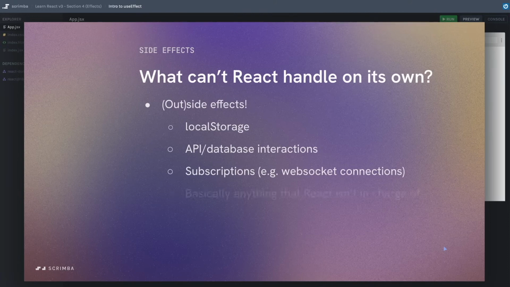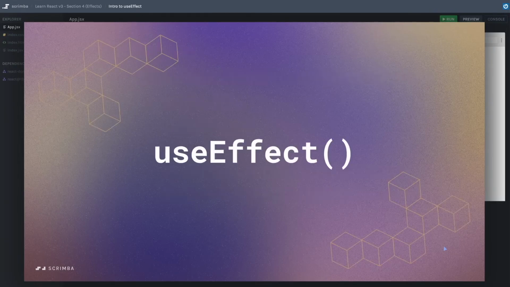Essentially, this could just be boiled down to basically anything that React isn't in charge of, which is what we saw in the last slide. So how can we deal with these outside effects? Well, that's where the useEffect hook comes in.